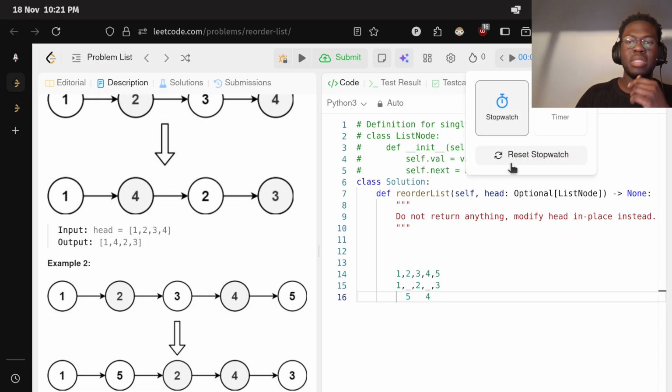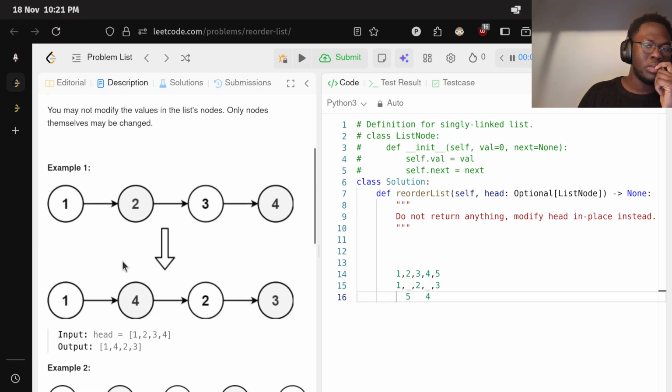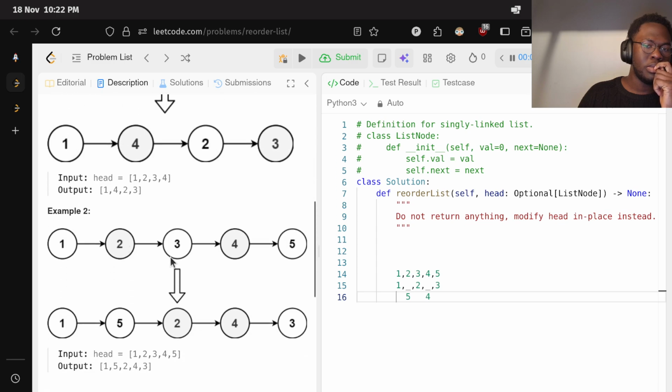I should probably time myself as well. Oops, so sorry guys, I forgot to time myself. Yeah, because it's a singly linked list, I will need a pointer. Do I need a pointer at the end here? I need a way to move this to the end.